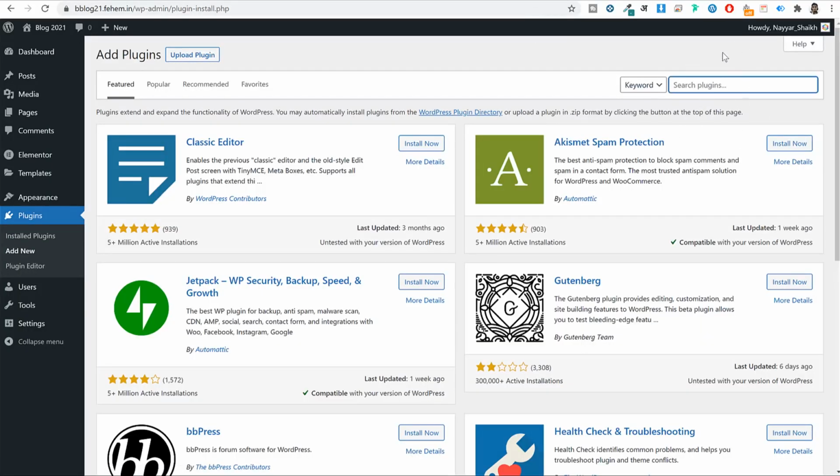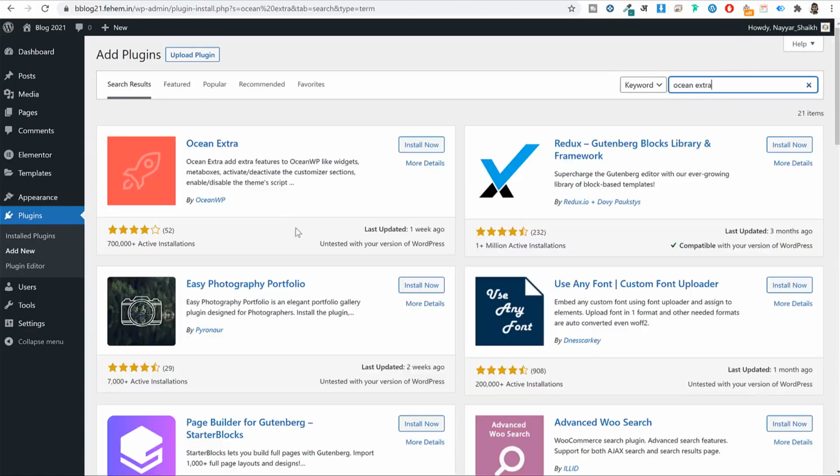Now the very first plugin that we need is Ocean Extra. Just type in Ocean Extra over here. This is the plugin that we need, Ocean Extra by Ocean WP. Install this plugin. Now I would recommend you to not activate any of the plugins that I'm installing right now. After we install all the required plugins, we can activate them all at once.